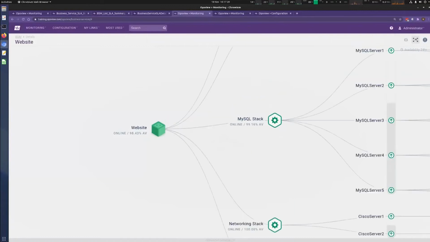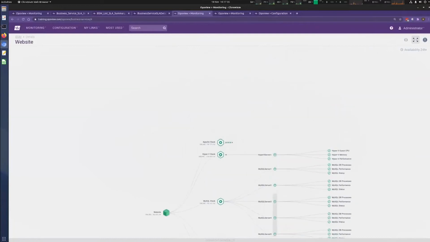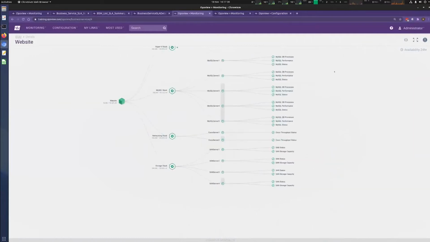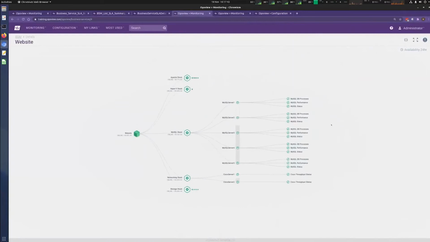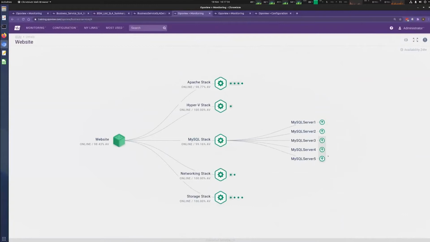We can expand our whole tree and see all of these service checks, and we can collapse each individual one. Drag and resize, get a nice view of our overall company website. I can reset my view, and I can see all 5 servers within this particular view are online.